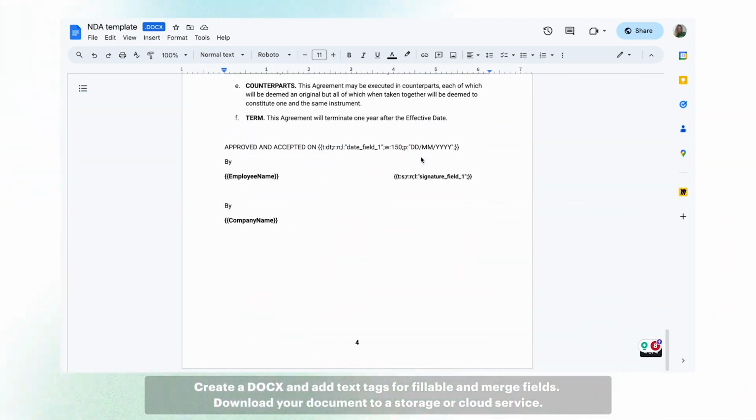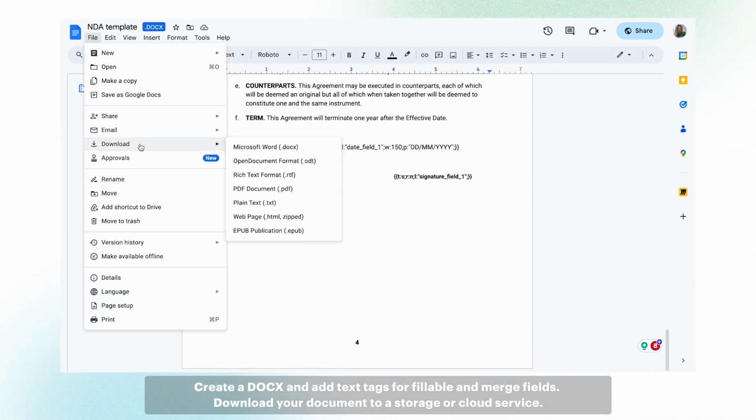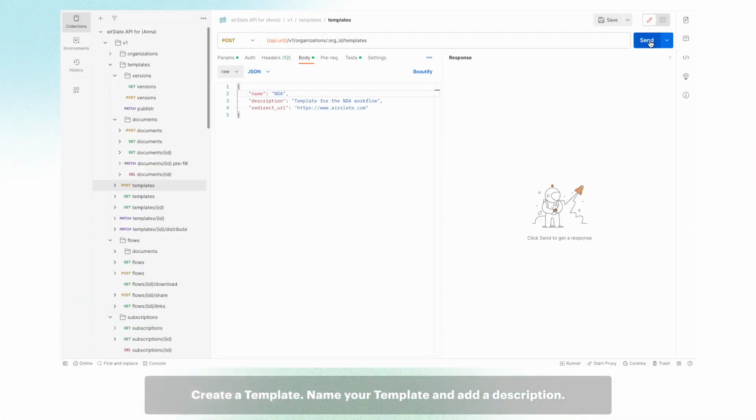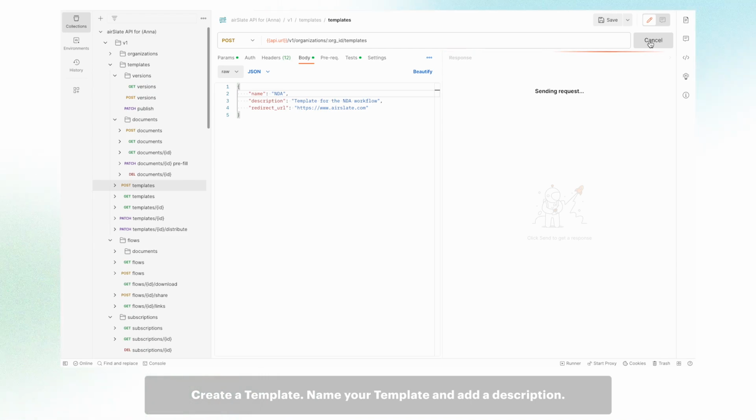Create a docx and add text tags for fillable and merge fields. Download your document to a storage or cloud service. Create a template, name your template, and add a description.